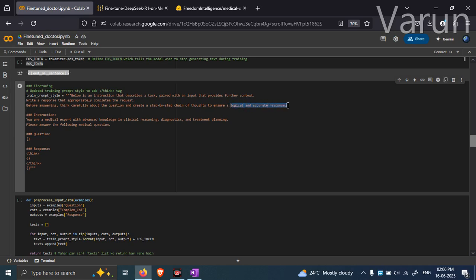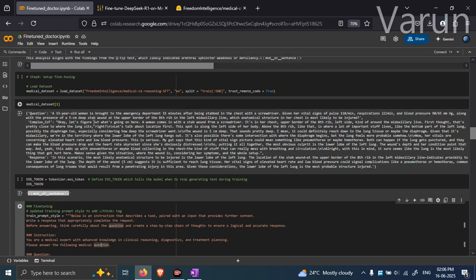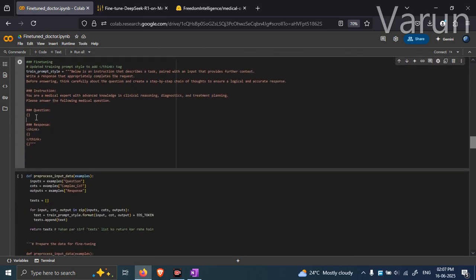You have to develop a step-by-step chain of thought before answering, and carefully examine the question. These are the steps I'm telling the model to follow. Then, you are a medical expert with knowledge in clinical reasoning, diagnostics, and treatment planning. Please answer the following medical question. We have a dataset here with three things: the question, the reasoning, and the actual response. For the reasoning and actual response we have put think in it, and the question we will be providing.